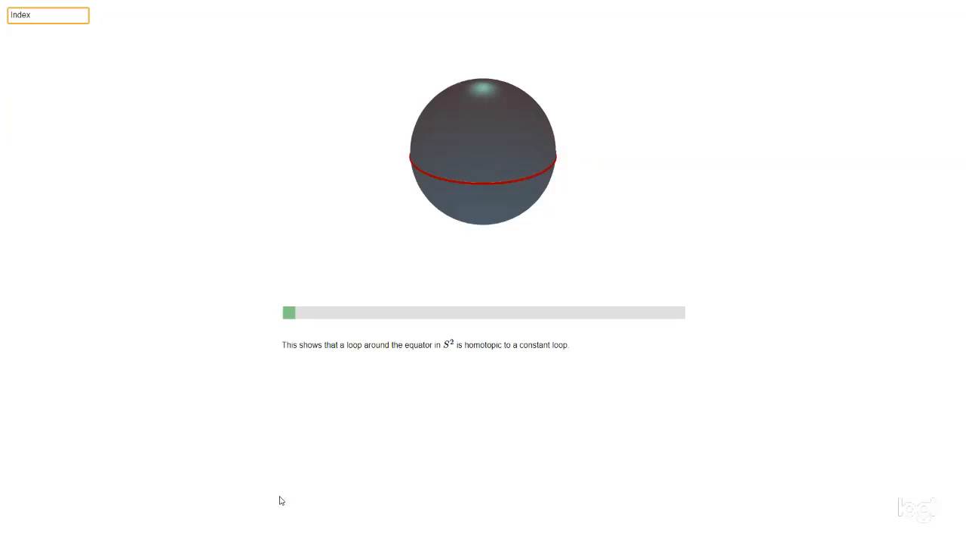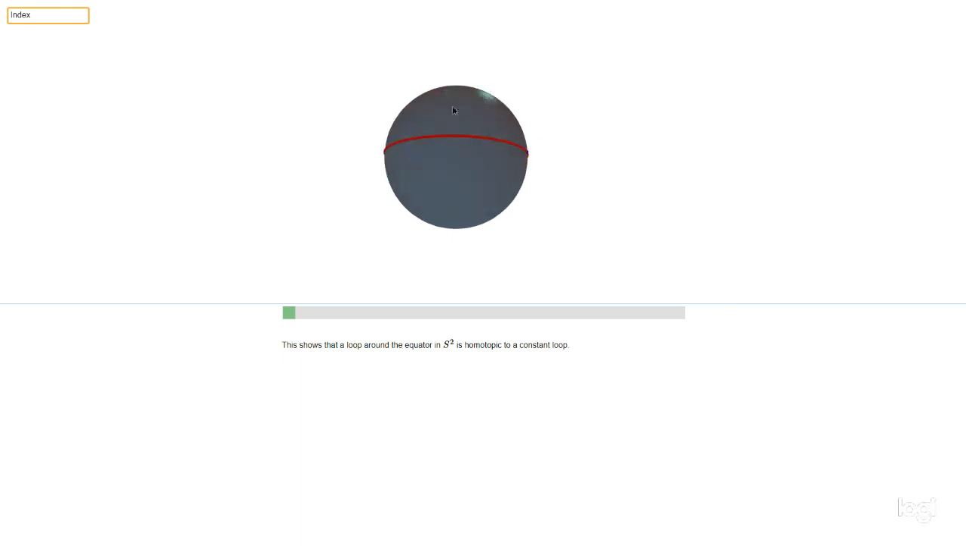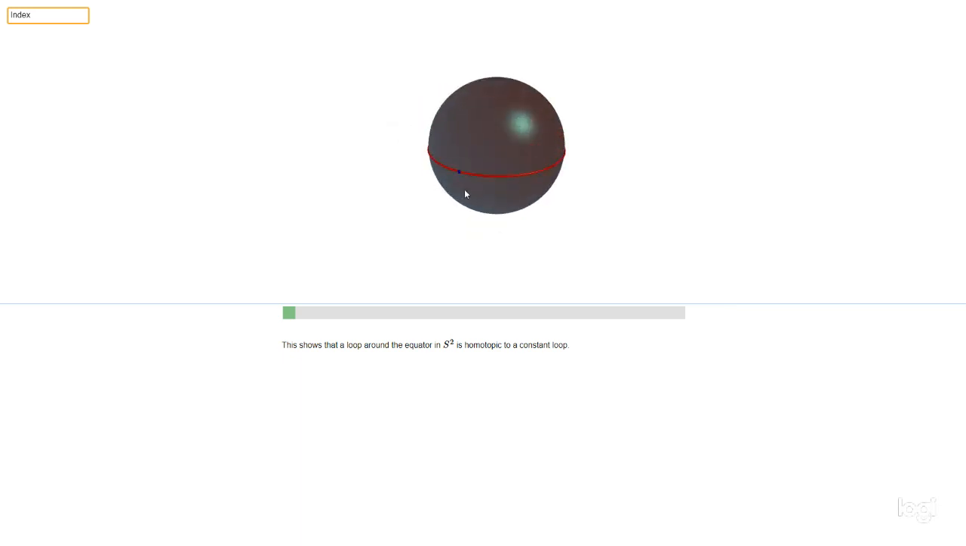In this video we're going to explain a couple of examples related to pinned homotopy between loops. So here's the sphere S2, and we've got a loop around the equator. We're going to take this little blue mark point here as being the base point in S2, and the idea is, you see, we can do a pinned homotopy.